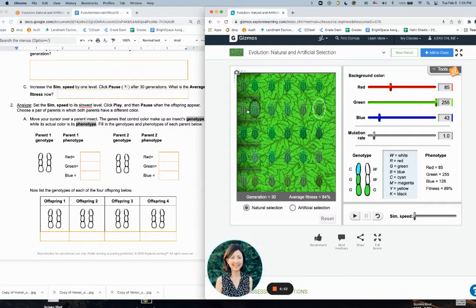So let me see if I can notice which one. Yeah, you can see. Oh, it has. Let's see. The CGG it got from this parent, so you can see that one. But that means WKY.